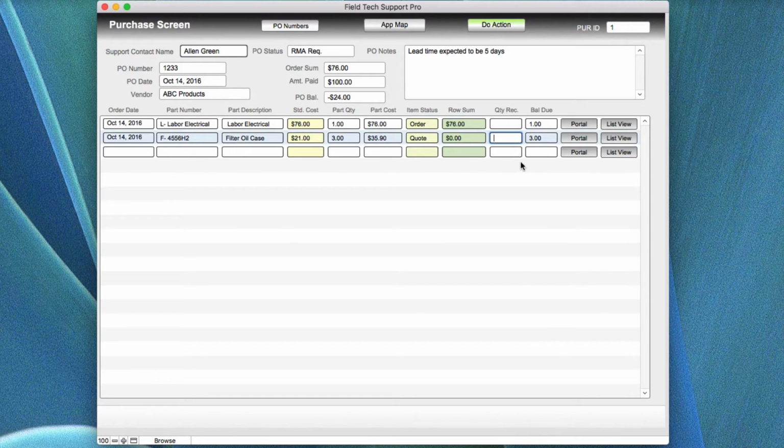If I go back to putting 2 in here and go back up and change this back to an order, you'll see how it acts. It goes back to 100, it goes back to 8370 balance, and that's what you should have. And this is the total of everything in the purchase order, balance of 8370.